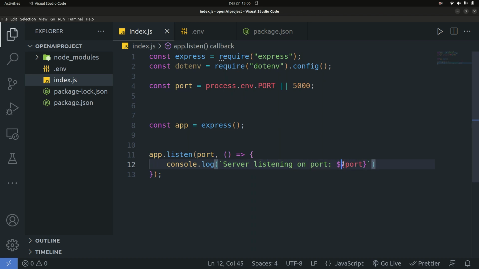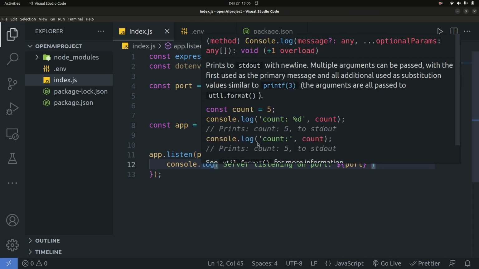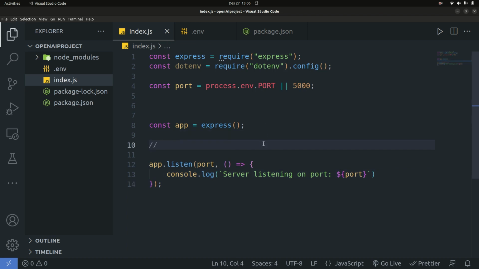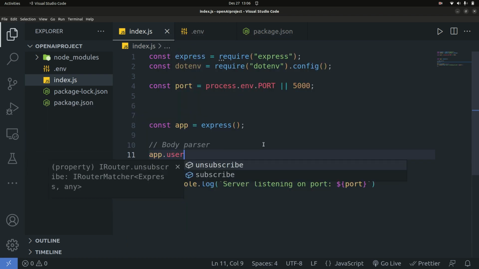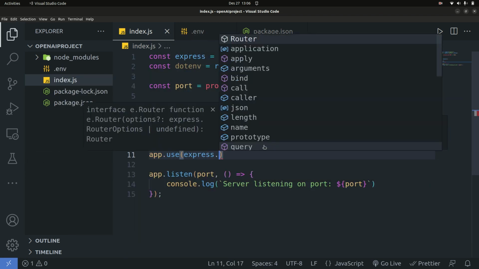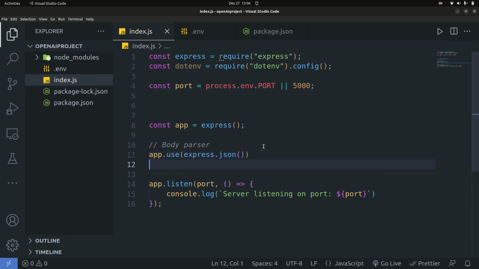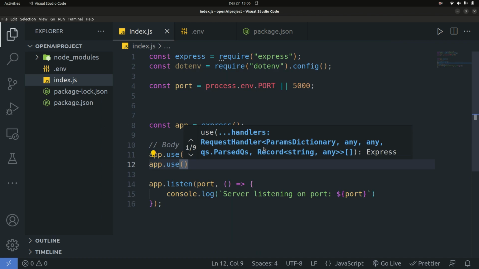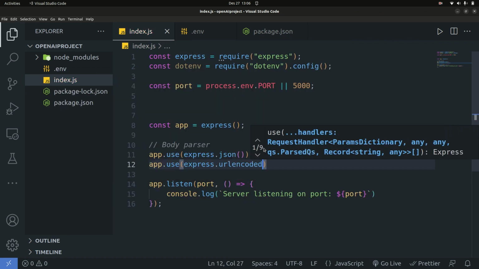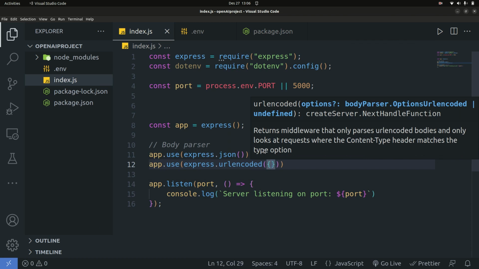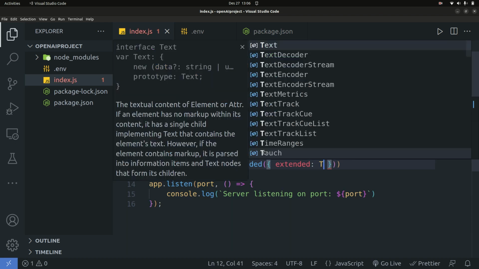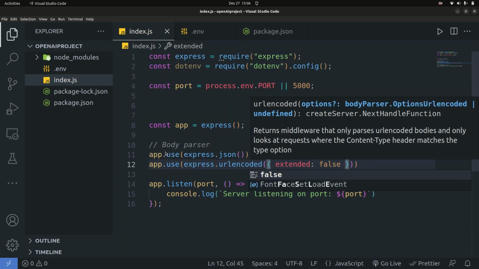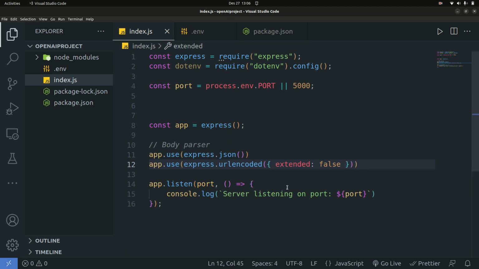So good. Once we have that done, I also want to enable body parser inside of our app. So I'm going to go down here and for the body parser, we're going to simply use app.use, a middleware. We're going to use express.json, just like that, and simply call that. And you're also going to use app.use with express.urlencoded, and then pass in an object here. We're going to say extended, which is of type true or false. So extended is going to be false. Once we have that done, we are good to go. That's all we need for now.